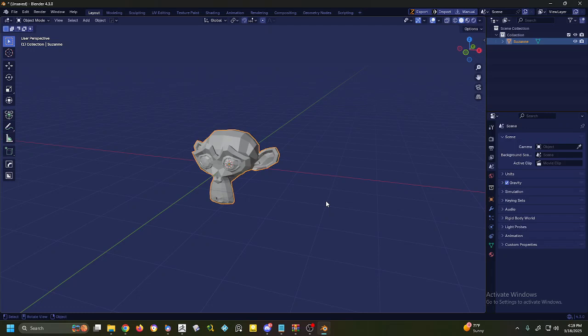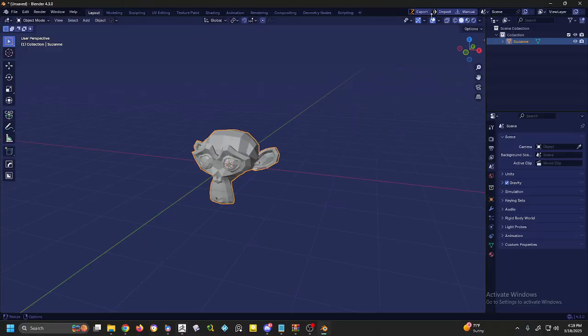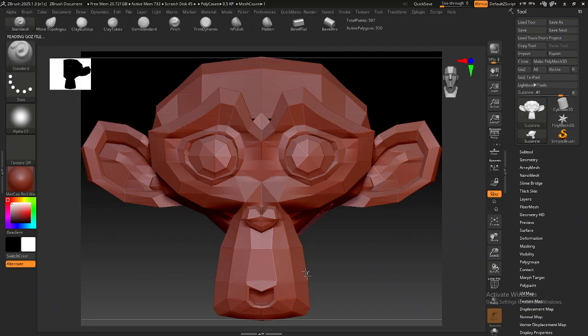So now, not only have you sent the monkey over to ZBrush, but you've also begun the configuration process for getting Blender working with ZBrush, so that you can export stuff from ZBrush over to Blender. So you started that process. Cool. Now the next thing that you need to do to make that happen, let me go ahead and send the monkey over as well so I can have something to show you.